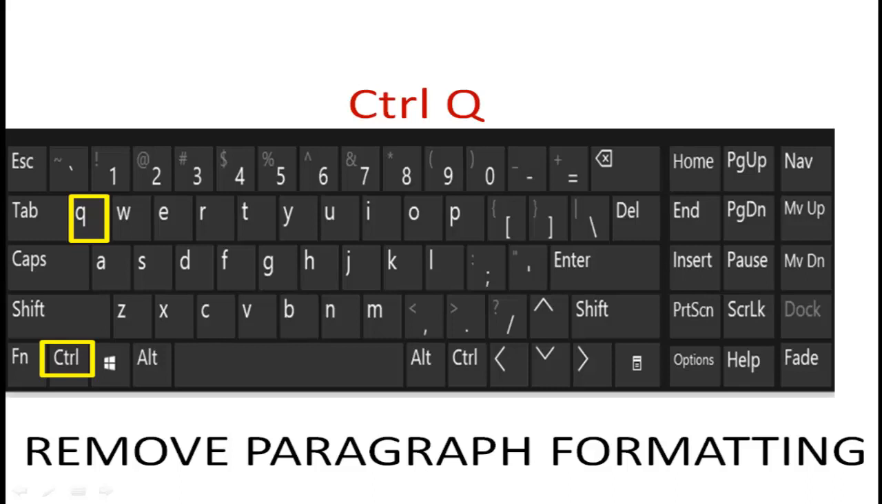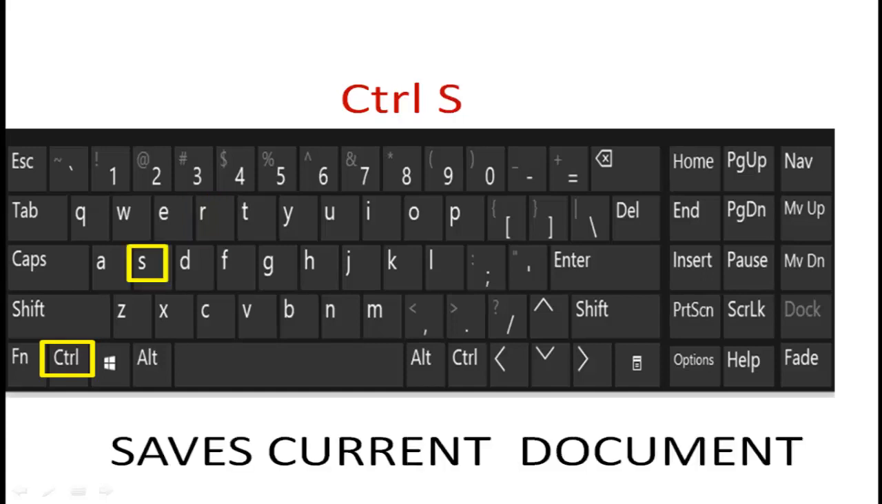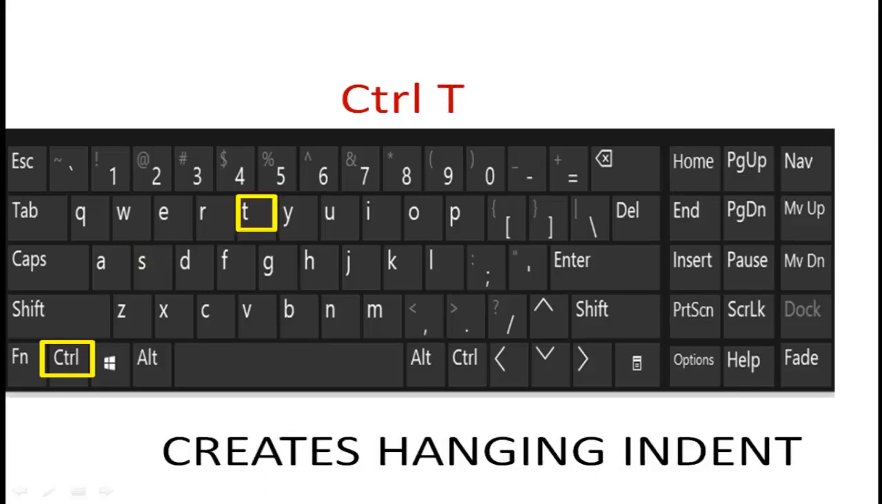Control Q. Control Q is a shortcut key used to remove all formatting from the selected paragraph. Control R. Control R is a keyboard shortcut to right align selected text. Control S. Control S is a shortcut key used to save the current document.